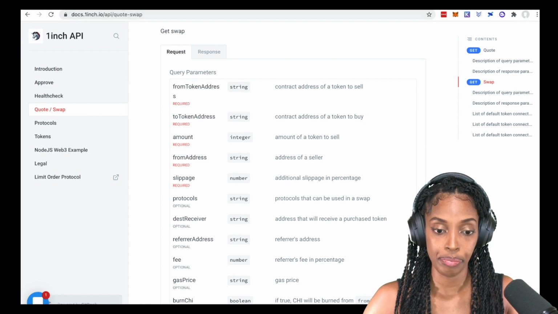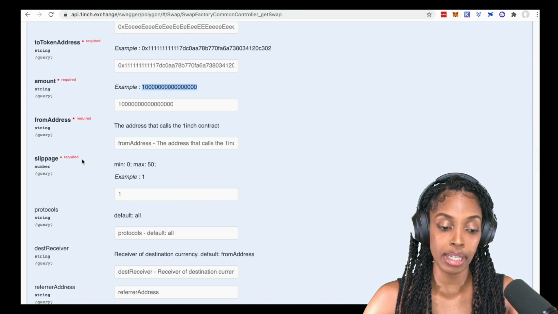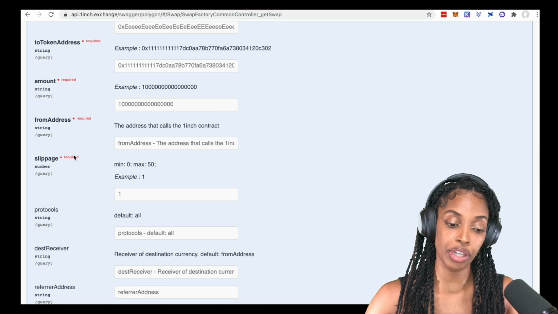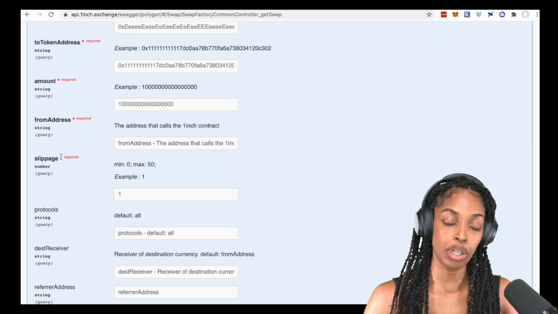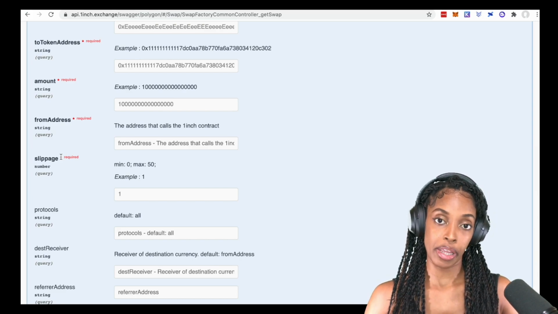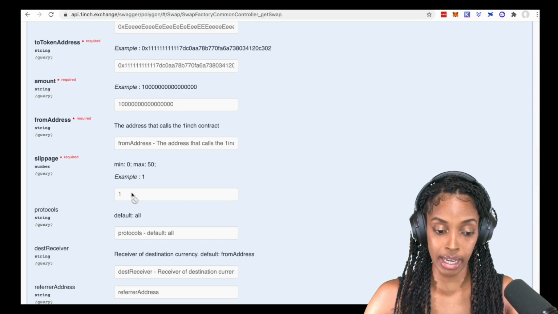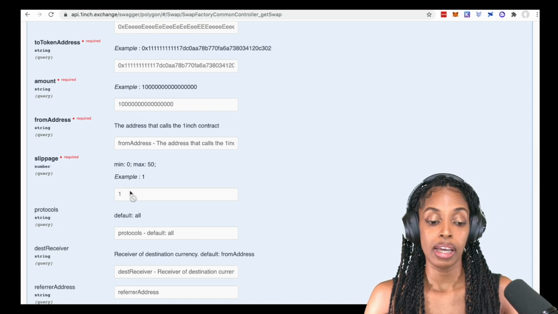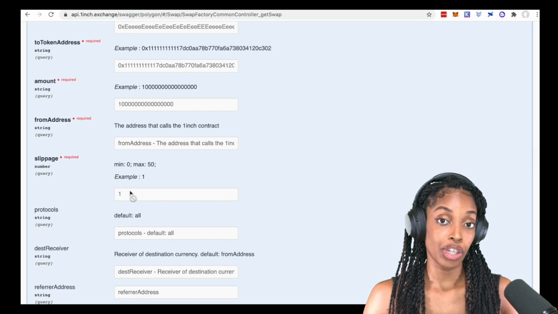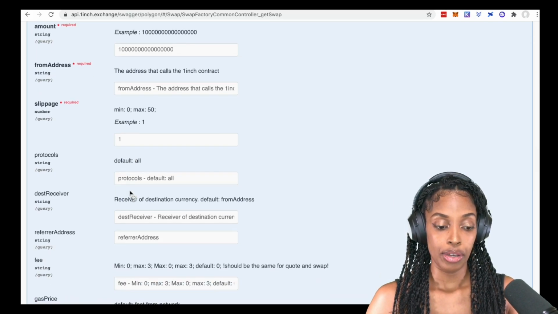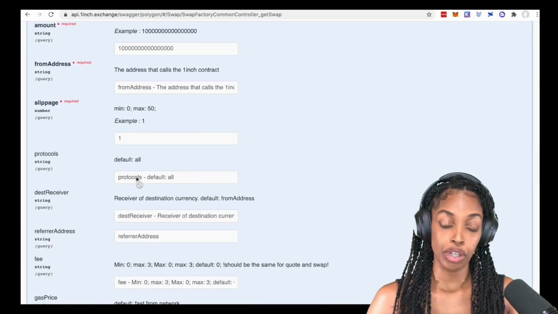The slippage is how much slippage you would like to occur. The price could change during a transaction. So you want to say, you know what, I don't want the price to change by more than 1% or by more than 0.5%. So you have to specify here. If you say 1, you're saying you'd be willing to swap this asset as long as the price doesn't change more than 1%.